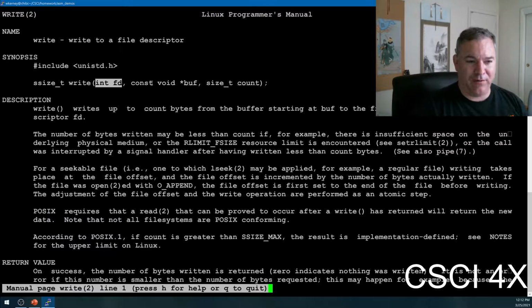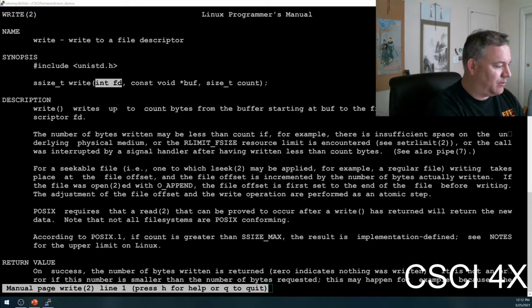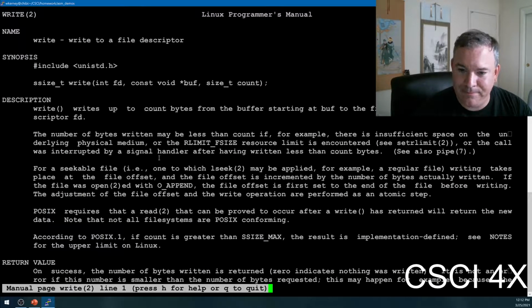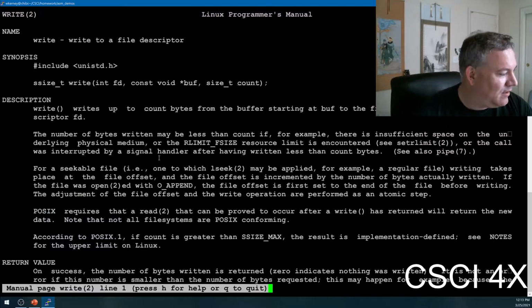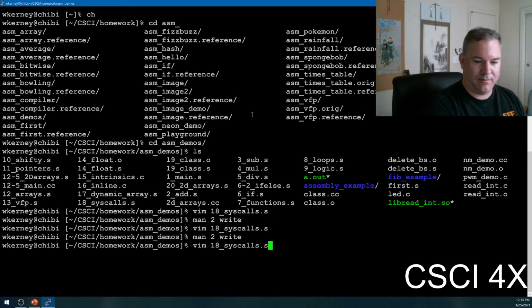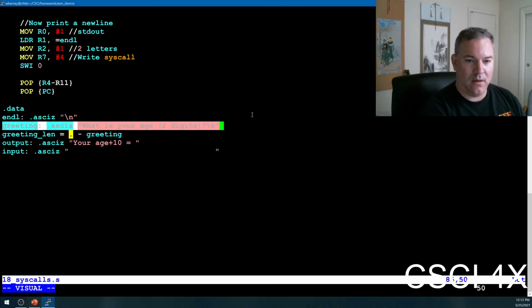Okay. File descriptor 0 is standard input. File descriptor 1 is standard output. File descriptor 2 is standard error. What is file descriptor 3? There isn't one. Trick question. All right. So if you want to write to the standard output, that's file descriptor 1. So you put a 1 here. You pass in the memory address of a string that you want to print, and you pass in the size of the string. Greeting is the name of the string.